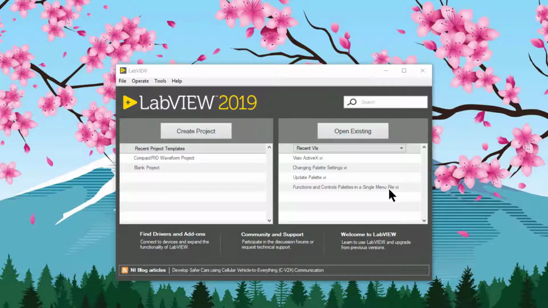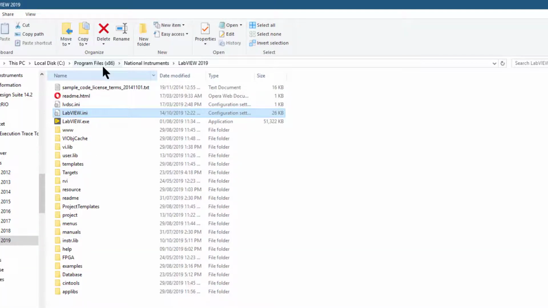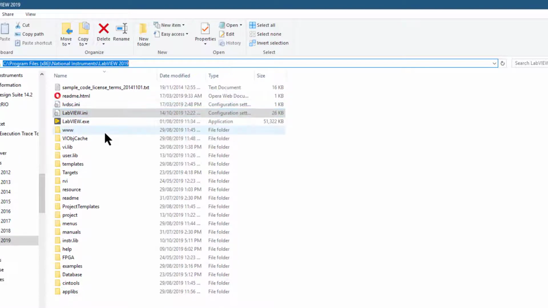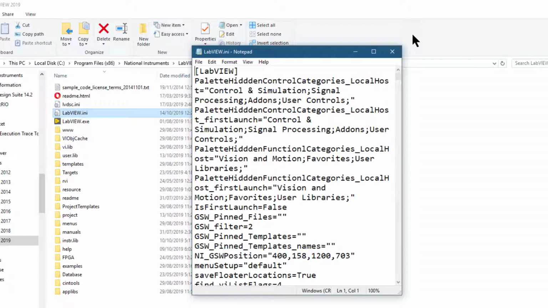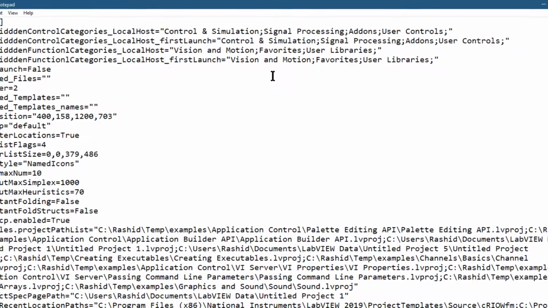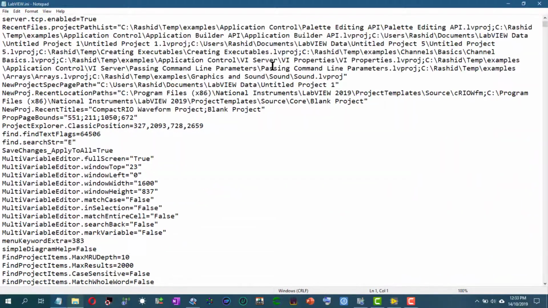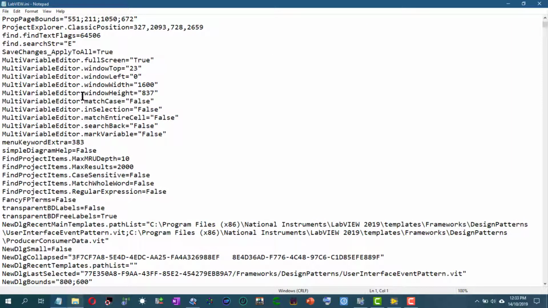LabVIEW stores options in this location: Program Files, National Instruments, and the LabVIEW version that you are using. So here is the labview.ini file. You can double click it to launch it, and we can see the different options that are stored. These are the ini values, the keys and their values.